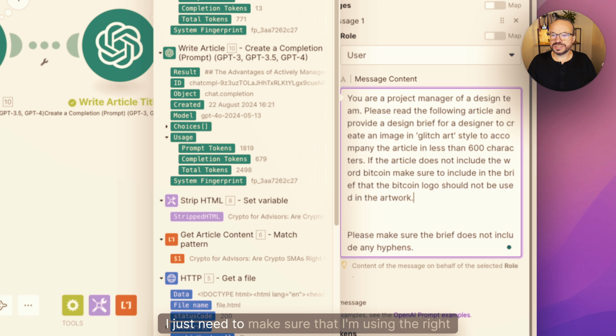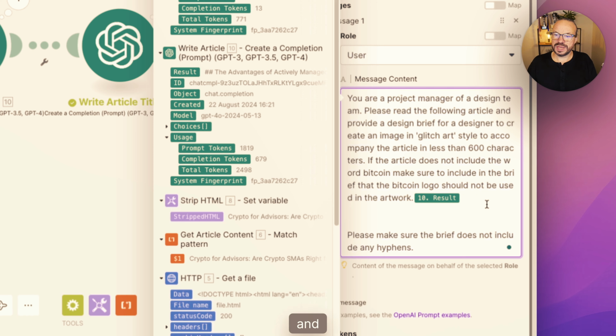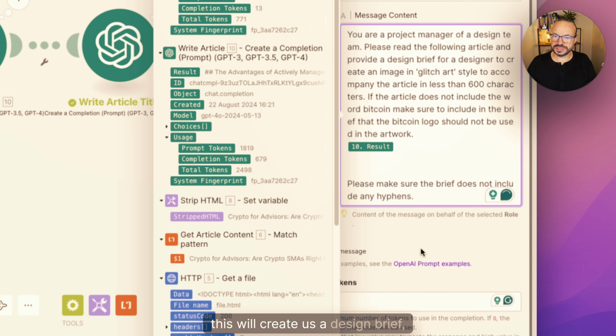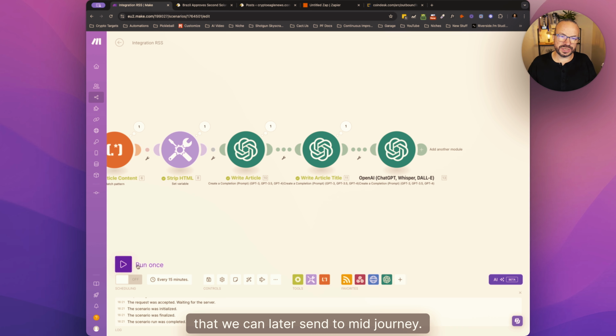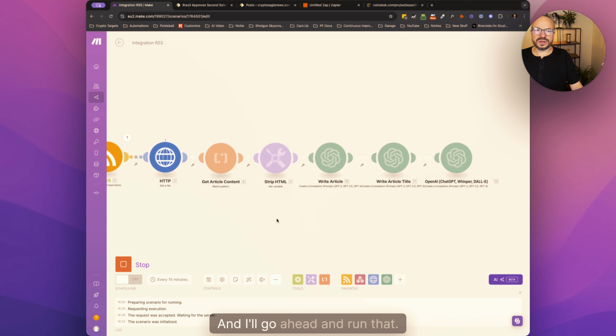So again, I just need to make sure that I'm using the right one here. So we need to go into, this is the article here, and this will create us a design brief, like I say, that we can later send to Midjourney. So good, and I'll go ahead and run that.